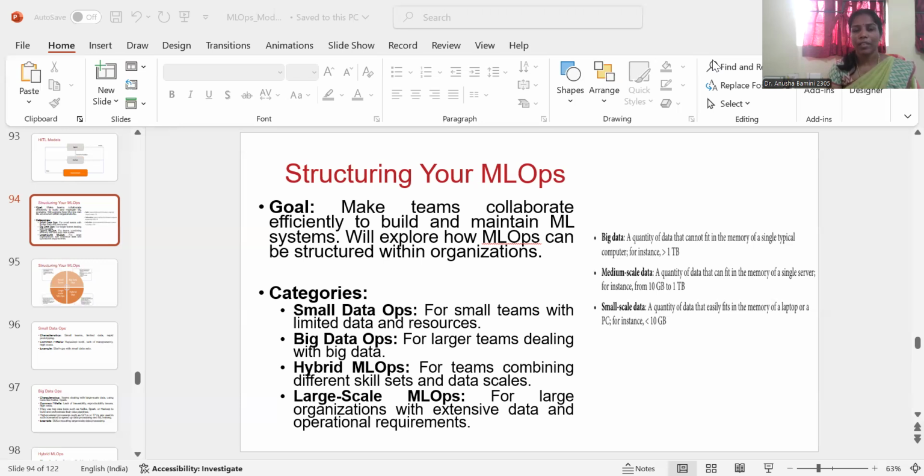Within an organization, this MLOps team is structured based upon the categories of data, or we can say, these teams are formed based upon the size of the data. Before talking about the size of the team, we have to know about the various types of data. Nowadays we are using the term big data, but in olden days we were not using the term big data. Why did this term big data come?